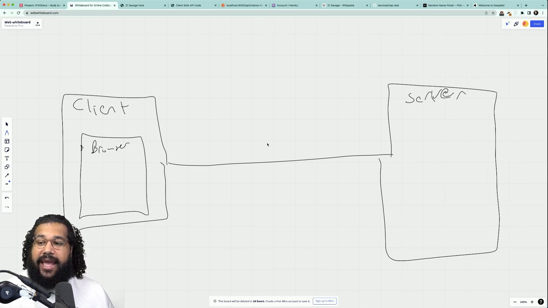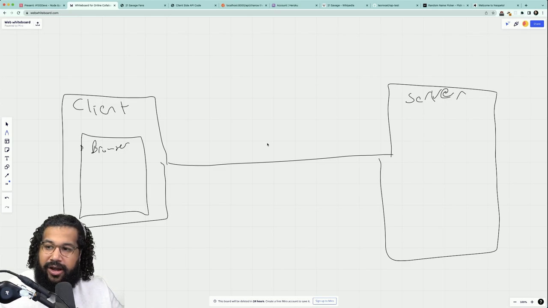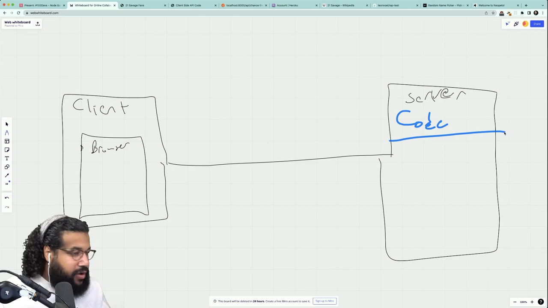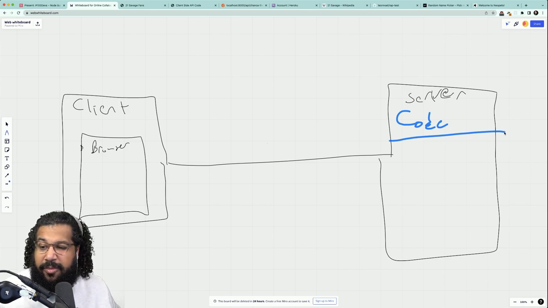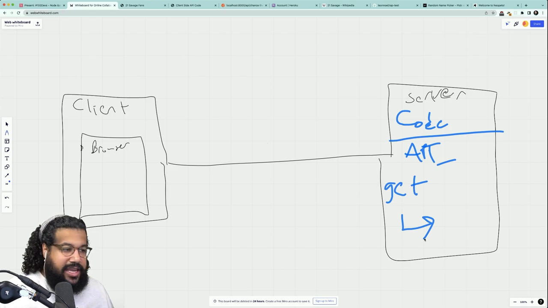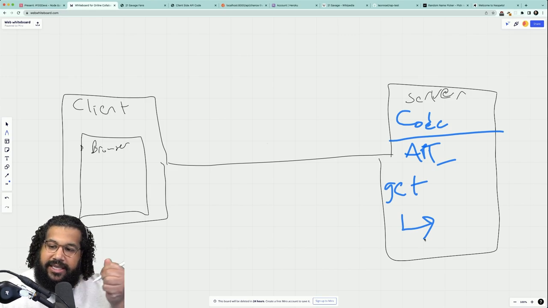We said, hey, give us some information. We want some stuff. Get me some stuff. So by just typing in a URL and hitting enter, we made a GET request to our server. There was some code running on our server that I'm going to call my API. There was some code running on my server that could hear that GET request. And when it heard the GET request, what was this coded to do?